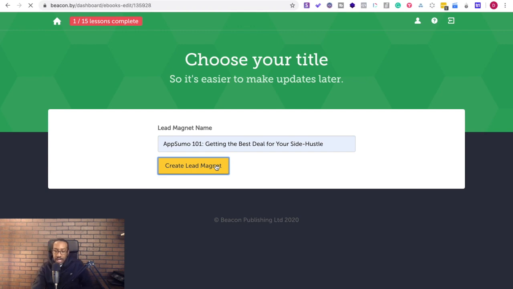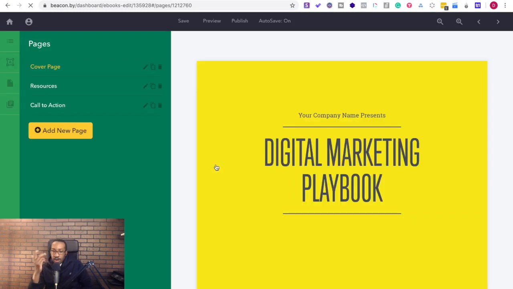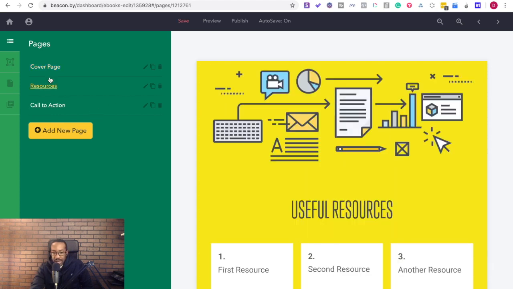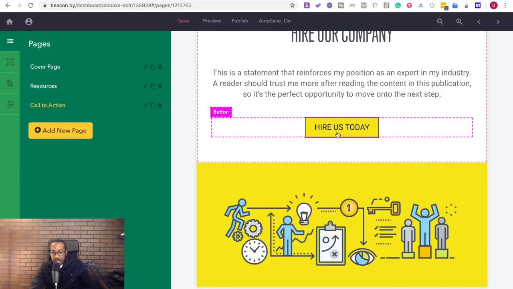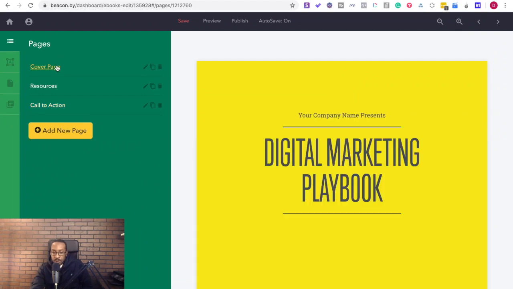We're going to create a lead magnet. And right here, it's allowing me to create this lead magnet. It gives me a cover page, gives me a resource page, and then it gives me a call to action page. Really concise, super, super simple.